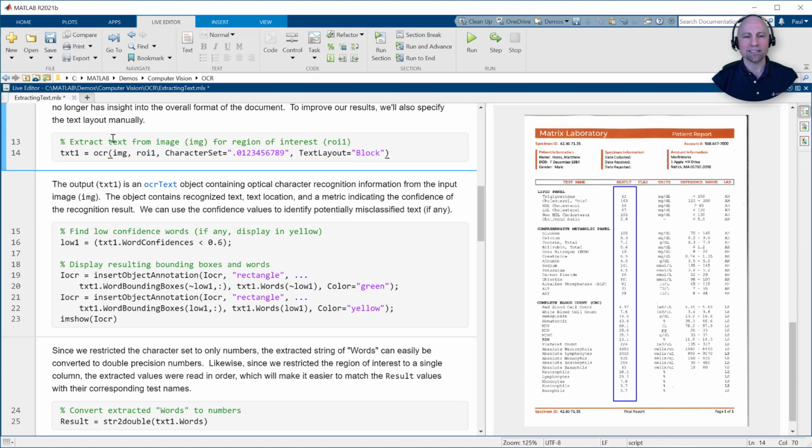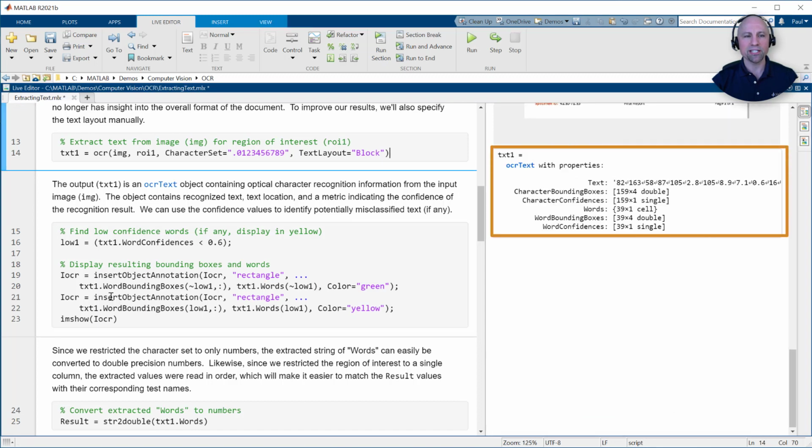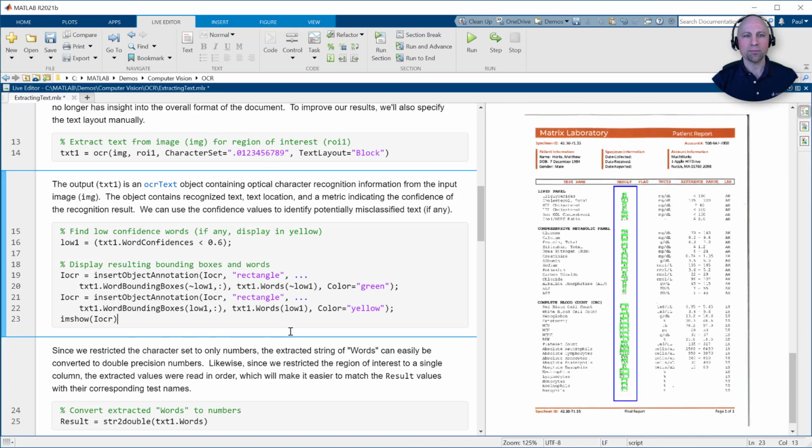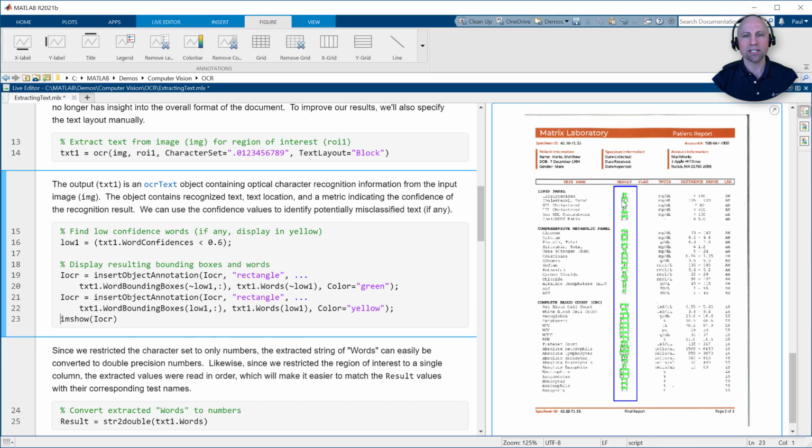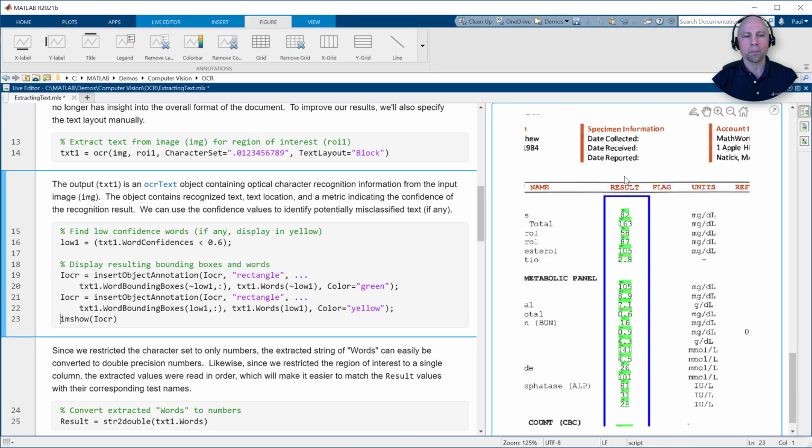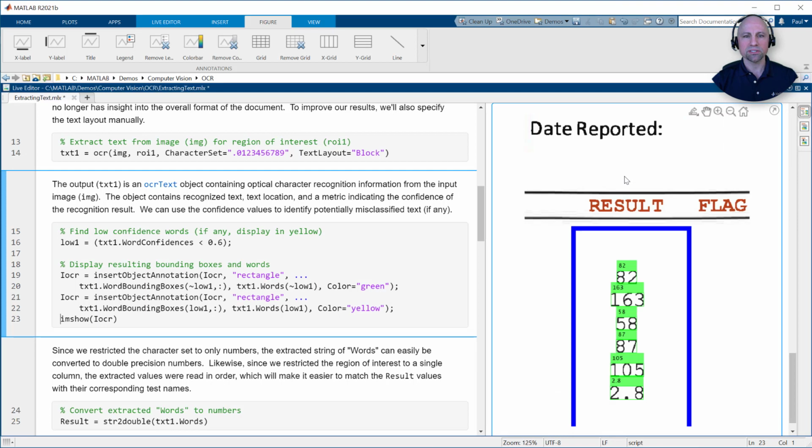In addition to the recognized text, the OCR output object also contains information about the text location, as well as a metric indicating the confidence of the result. We'll use the bounding boxes to annotate our image with the extracted words to quickly check if the results look reasonable. We could also use the confidence scores to flag any words that may have been misrecognized, but in this case, all confidence scores were greater than 60%.